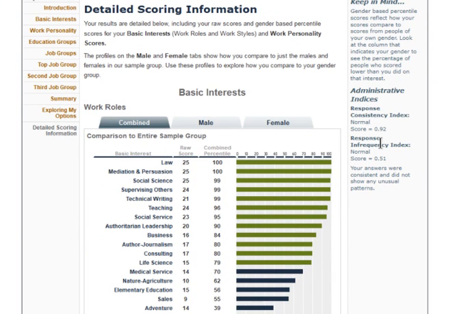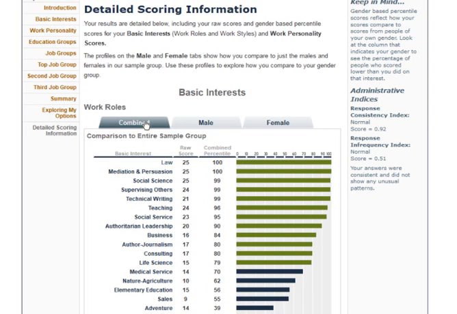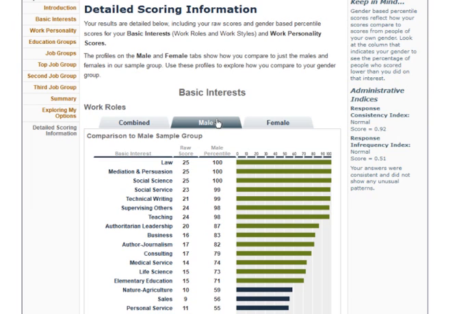Now that we're on this page, we're going to talk about the different scores that you can interpret. The default is the combined tab. So you'll see here under the basic interests heading that there are three tabs: combined, male, and female. The combined tab simply means that the scores reflect both males and females, and the male and female scores indicate that you can look at how your students' scores compare against just the males and just the females.